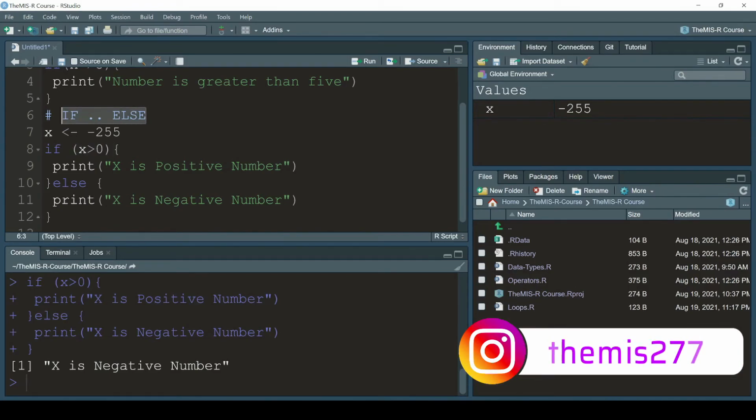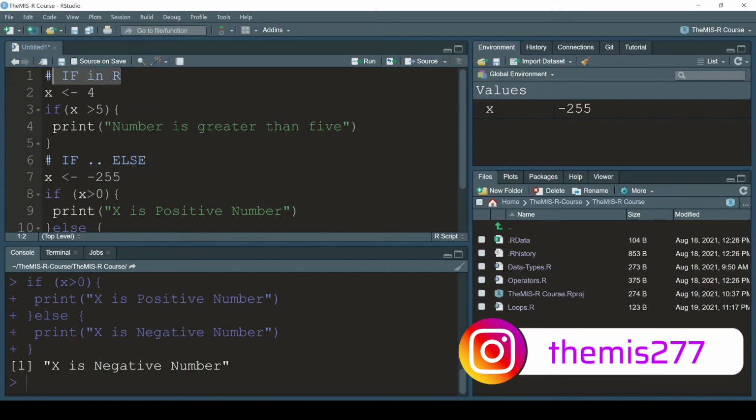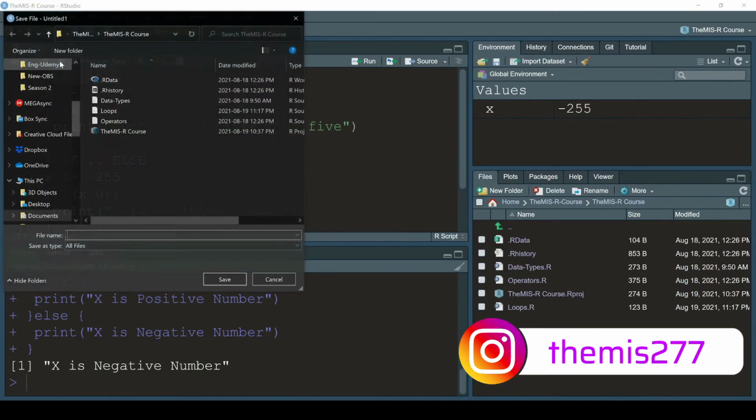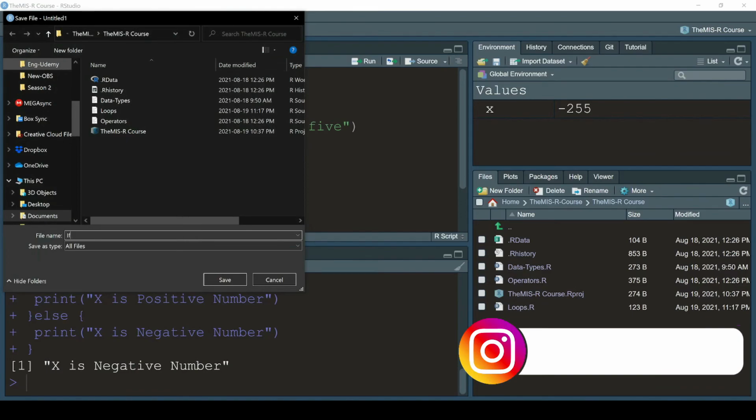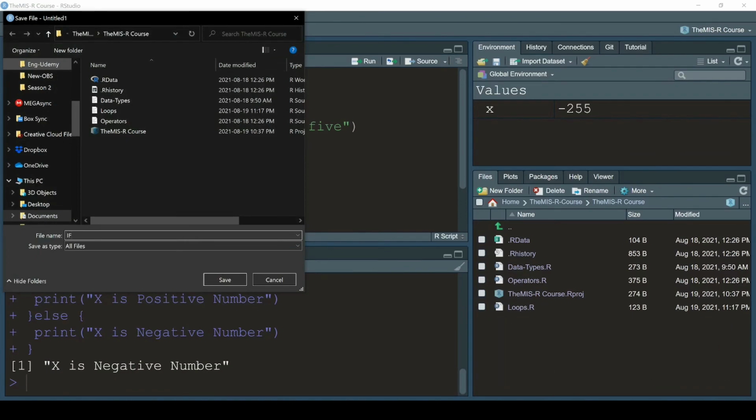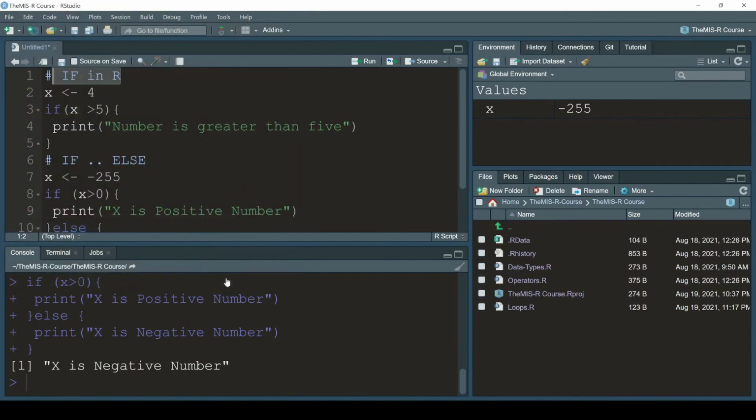So this is the if else, and this is the if. Obviously, you can come here and save it as if, and if else, and you will see that it appears here.